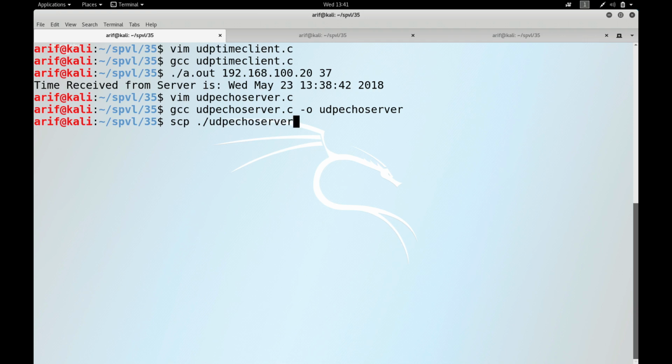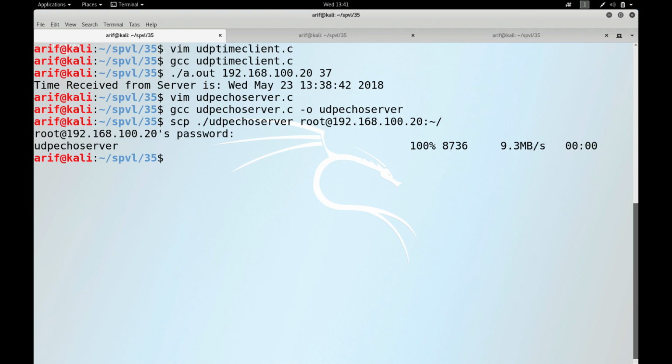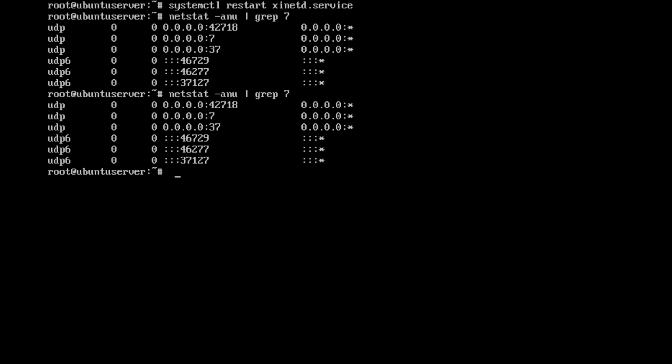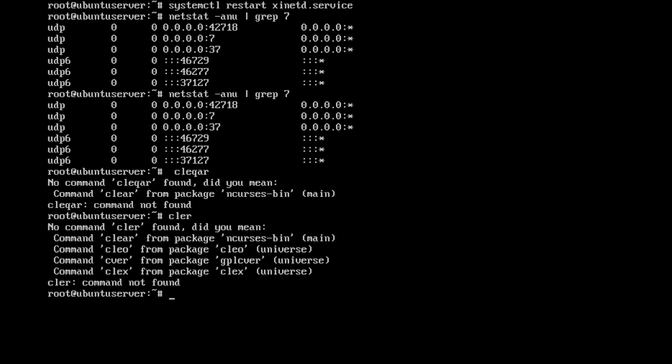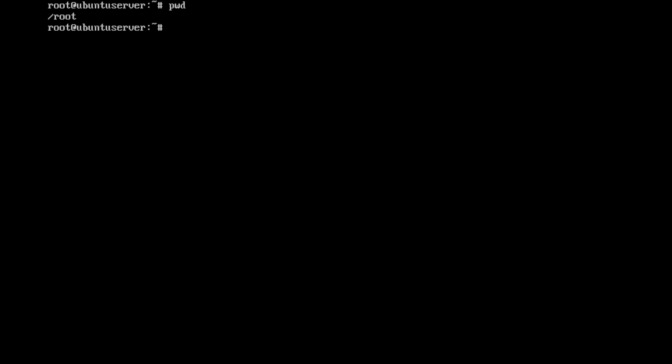UDP echo server, this is the file we need to transfer in the account of root on machine 192.168.100.20, and on that machine the path is the home directory of root, of course. Let me give the password of root for Ubuntu. Of course, I'm not going to tell you, and it is copied over there. Let me confirm. Clear screen, pwd, ls, and yes, I have UDP echo server over here.